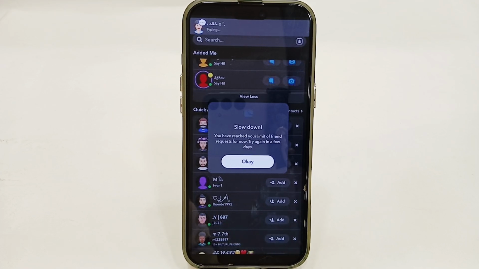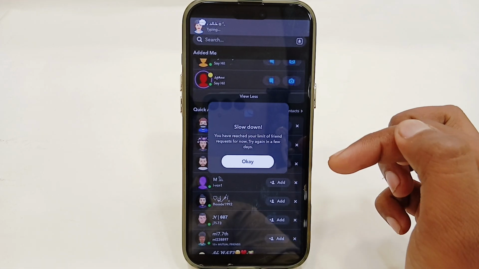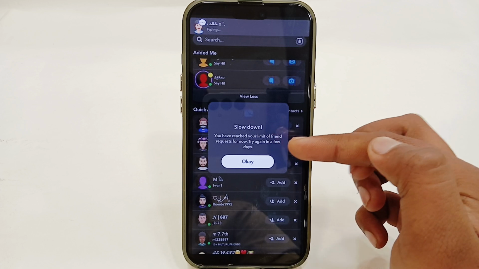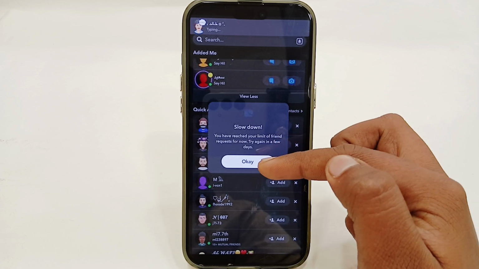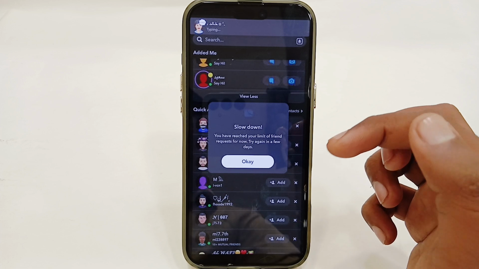Hey guys, today I'm going to tell you how to fix Snapchat slowdown. You have reached your limit. If you are using Snapchat and you're facing this issue that whenever you try to add any friend in Snapchat, you see an error that says slow down, you have reached your limit of friend requests. For now, try again in a few days. So let's see how you can fix this issue.